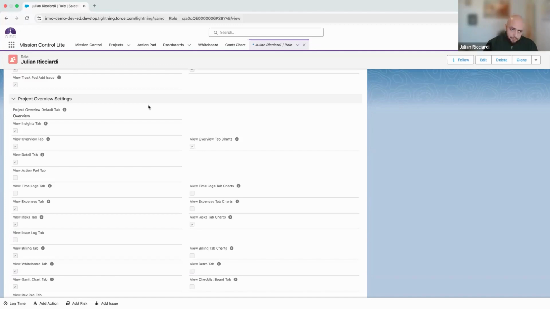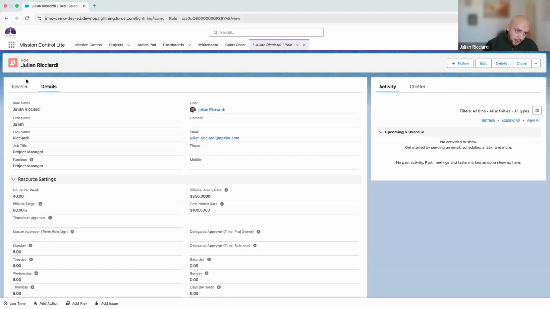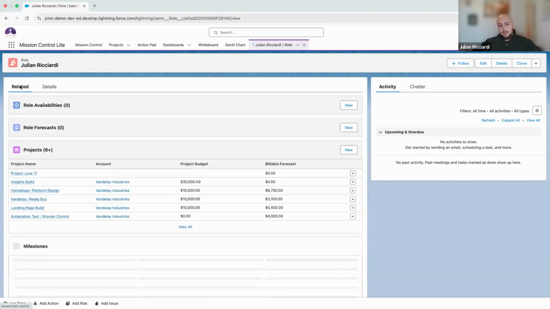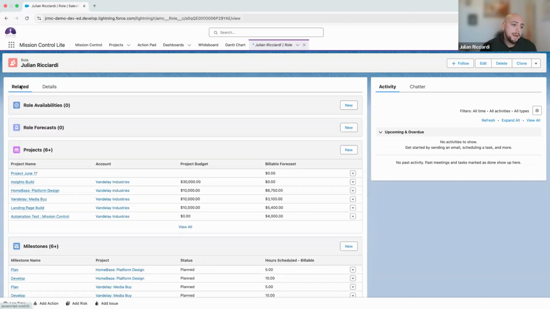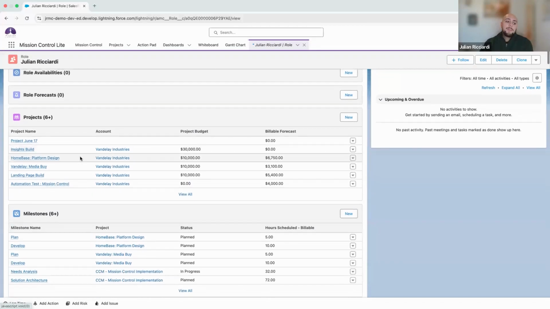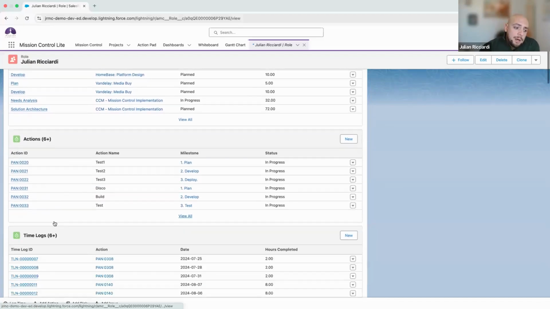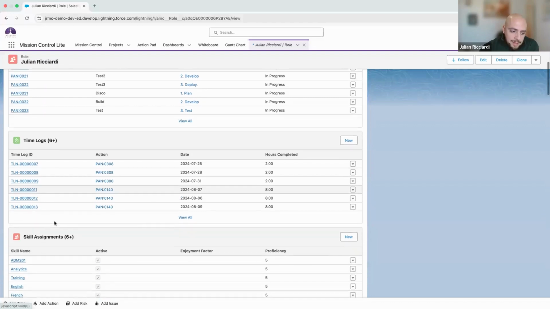So before I jump into my opportunity and automated project creation, I want to show you one last thing within my object record, which would be my related records at the role level. What you can see here is that I've been assigned to some projects, I've been assigned to some milestones along with some actions as well. And all my time logs can be found here.